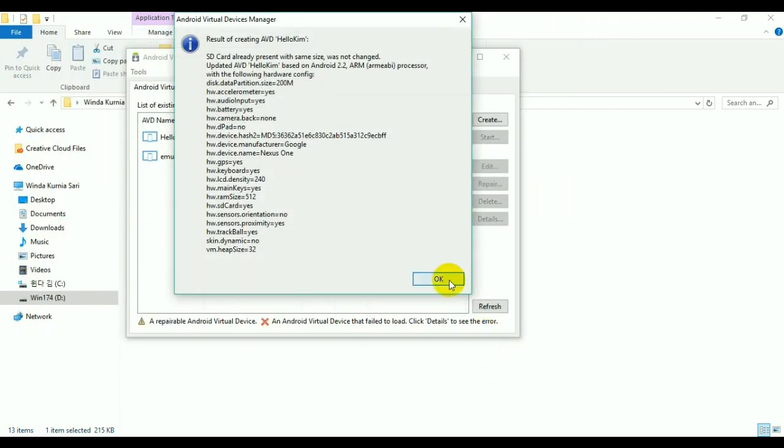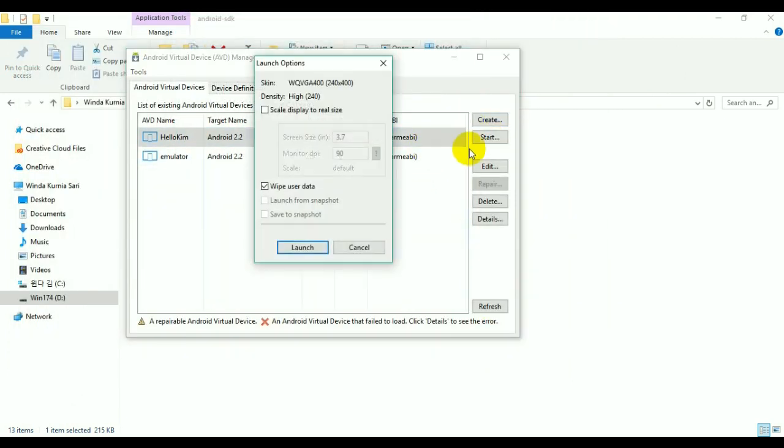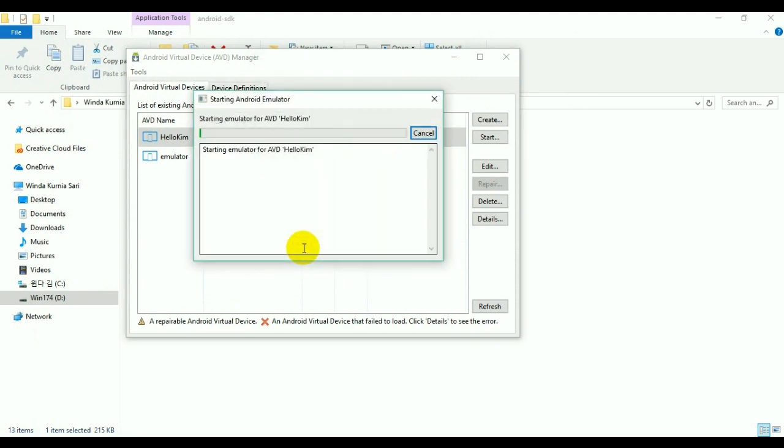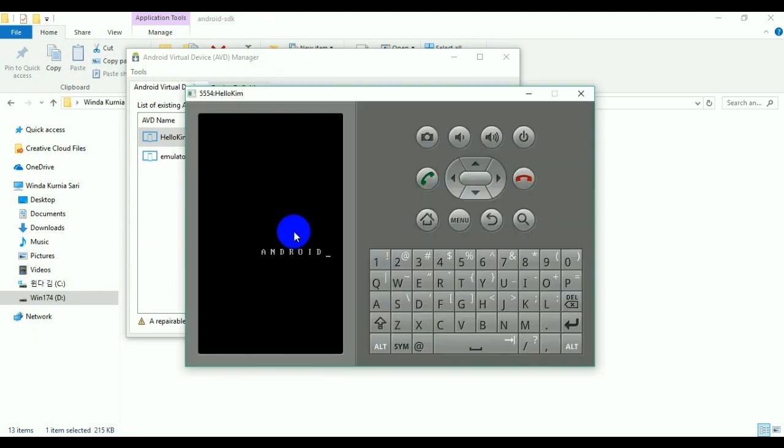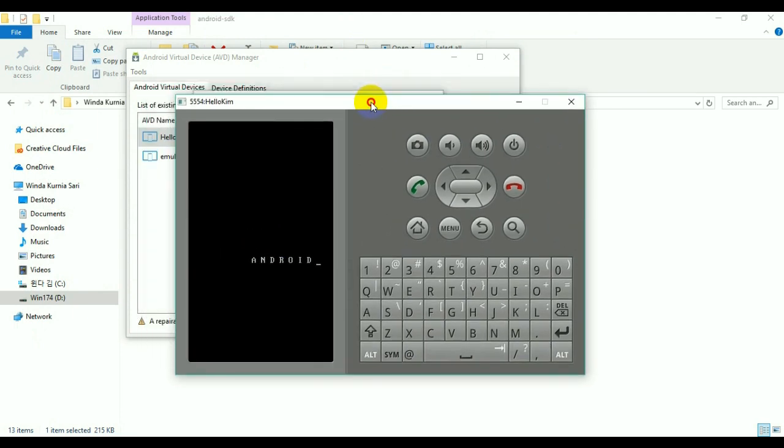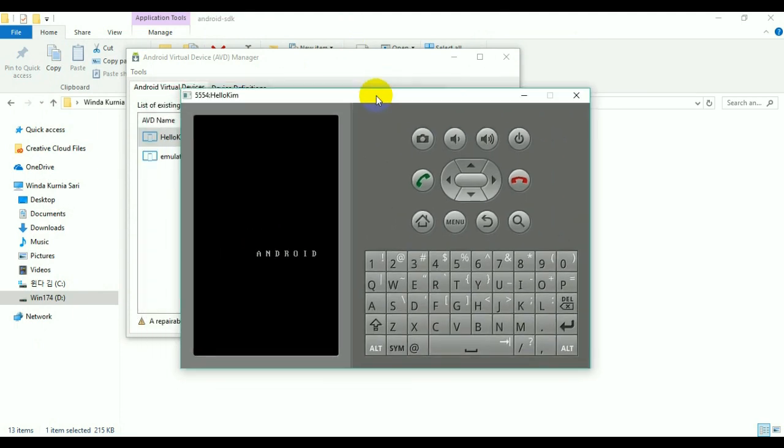Okay, start, launch. Right, this is the smaller one. It's better than the last one, but I love using the previous one because it's bigger. I'm satisfied designing with the wider Android. So okay, whatever it is.